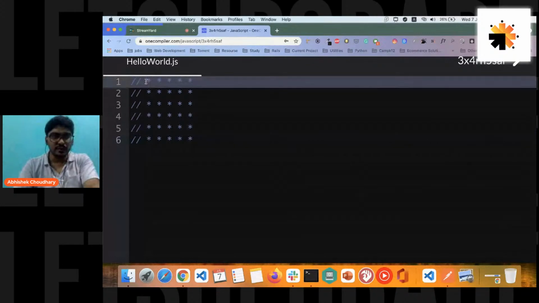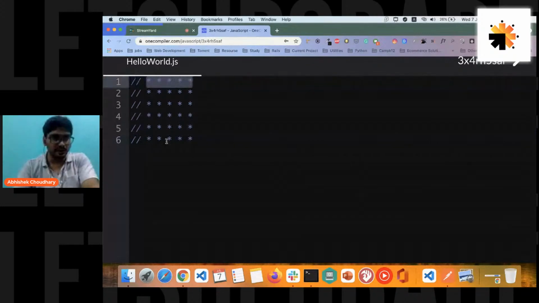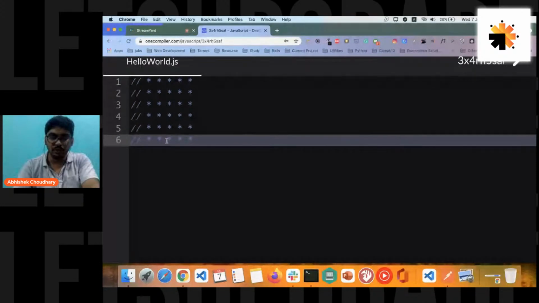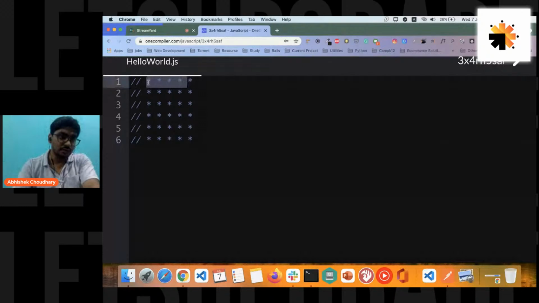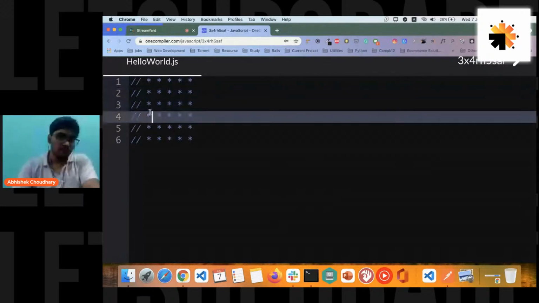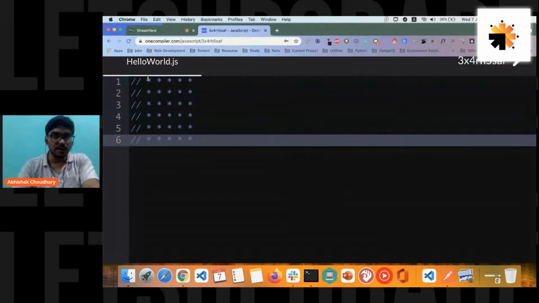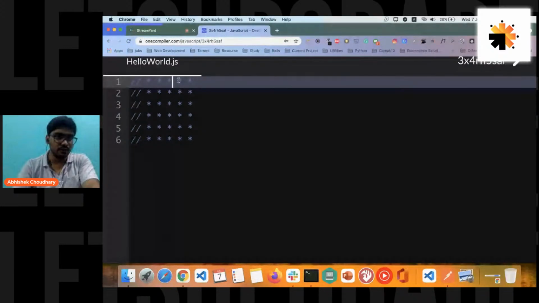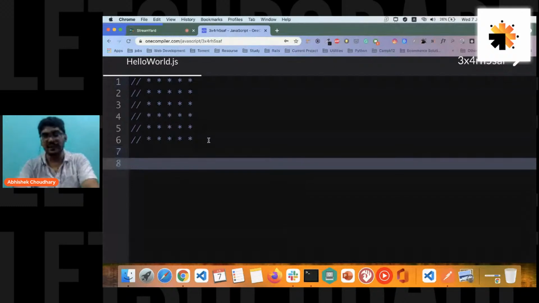So if I ask you now, how many rows are there in this and how many columns are there, what will you say? See, there are a total of 6 rows: 1, 2, 3, 4, 5, 6. And how many columns are there? 1, 2, 3, 4, 5.